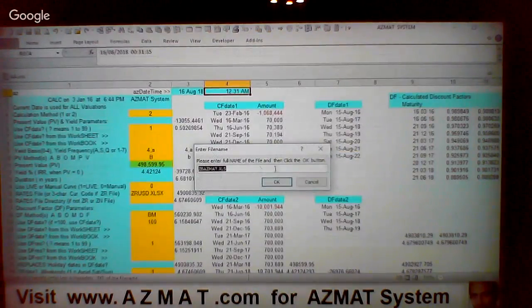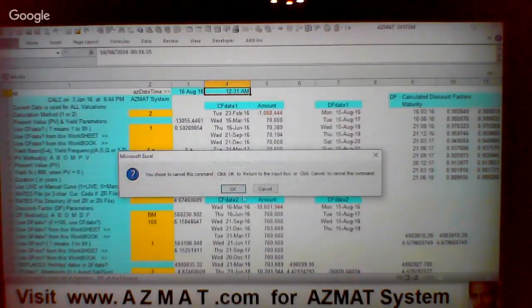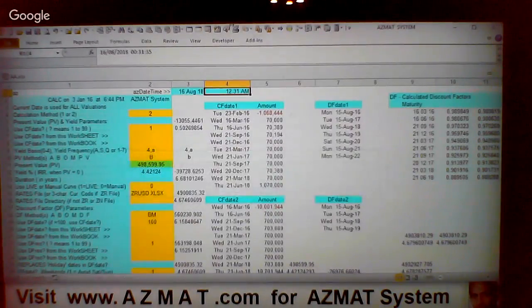Now it expects you to enter a file name. As you can see, it's giving me Enter full name of the file, and then click OK. It's saying ZB AZMAT.xls. This is not a query file. This is basically from last time. This is actually the swap model of AZMAT System, which, if I click, I'm just going to cancel it to show you. Yeah, I'm canceling this command.